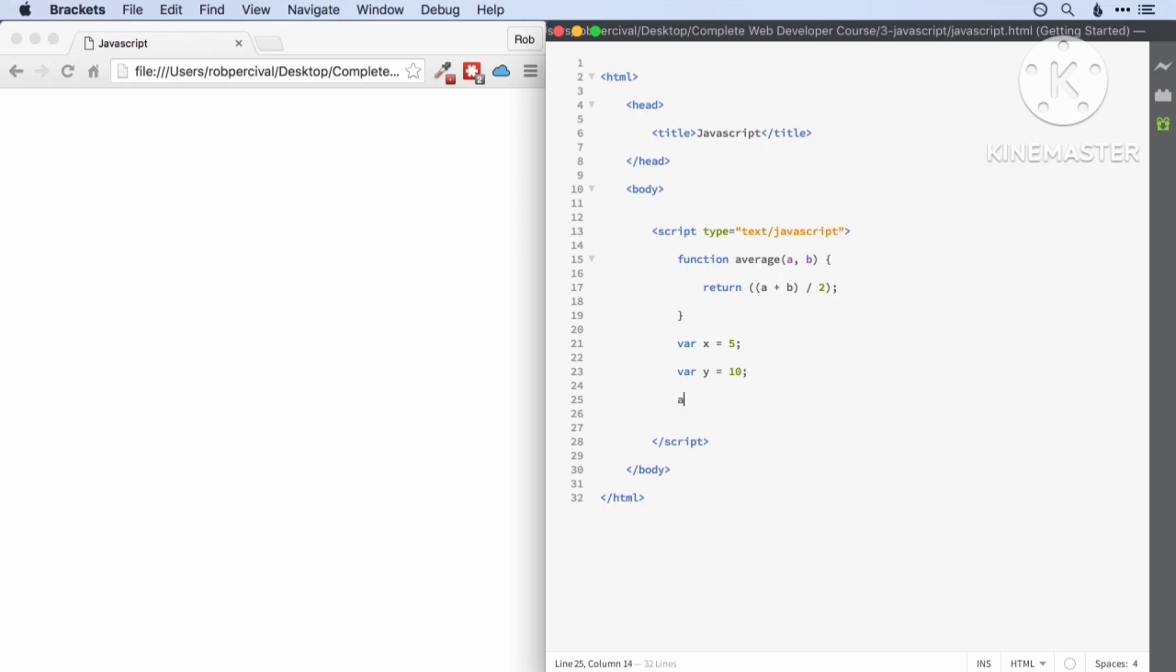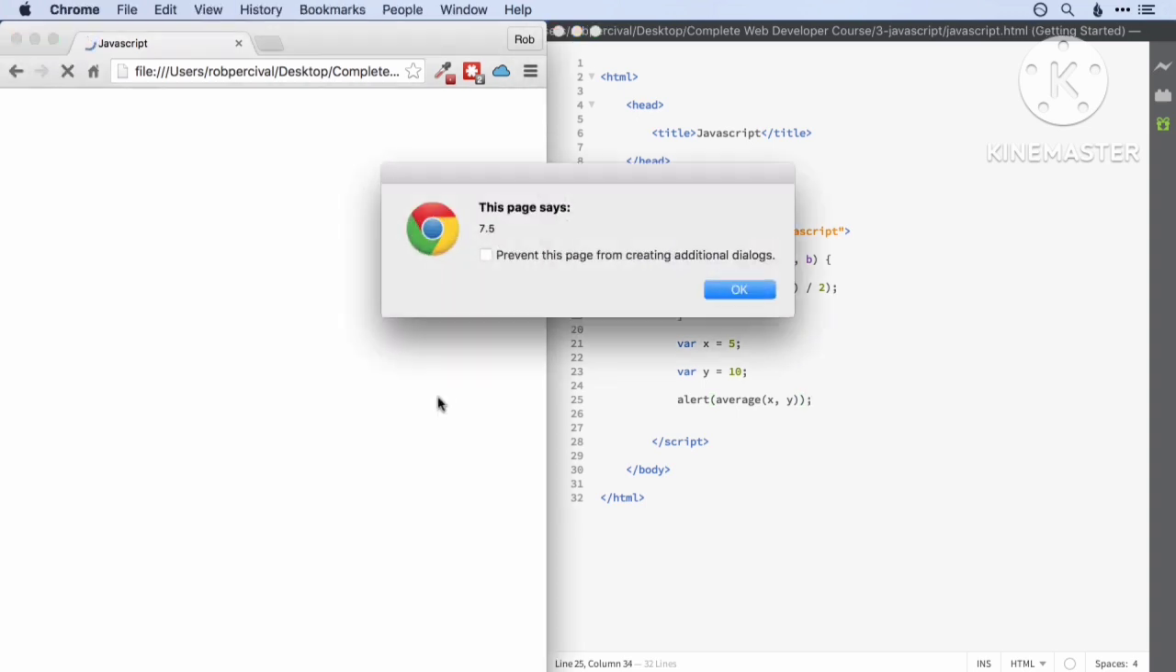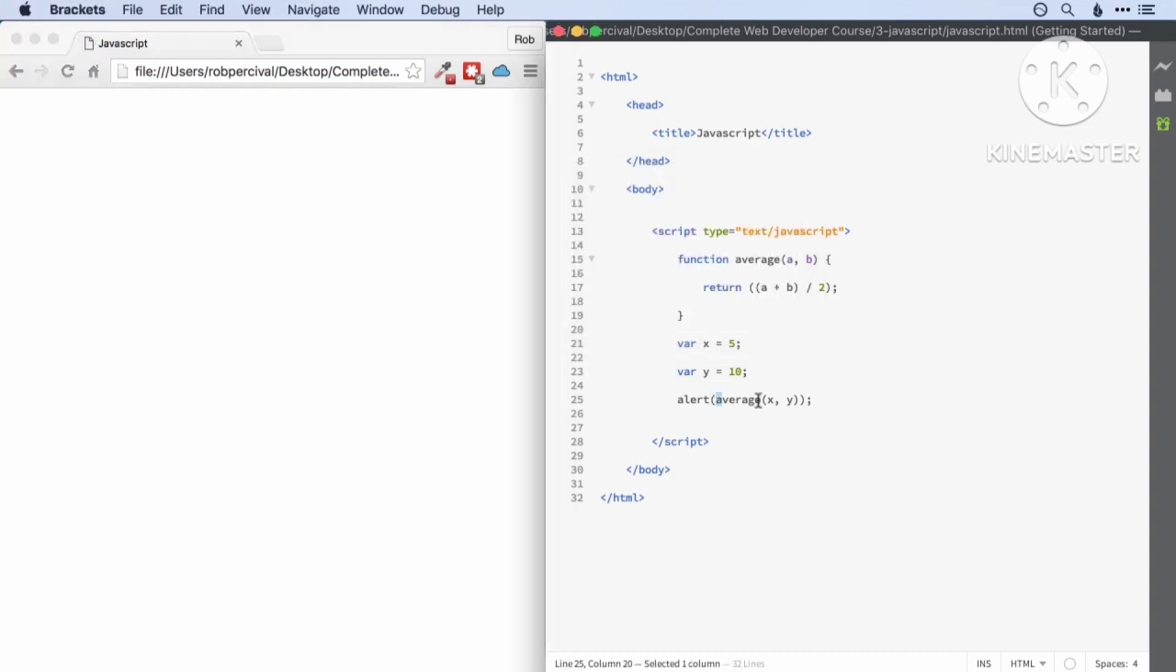So let's see it in action. Let's alert the average of x and y. Let's have a look. The answer is 7.5. So this is calling the function average with the two numbers x and y, and then the code will jump over here to average, and then it will do the calculation, add them together and divide by 2, and then it will return that here.